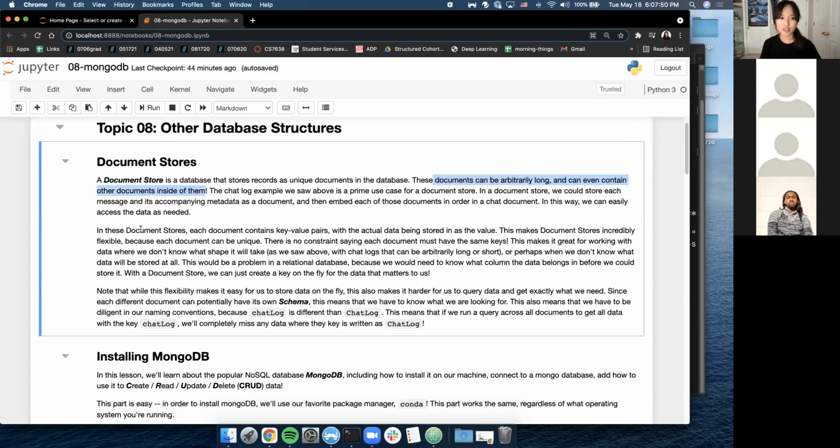Within each document store, every document has key value pairs. Again, this is terminology very similar to what we learned with dictionaries. Dictionaries are made of key value pairs, with actual data stored as the value. Therefore, they're very, very flexible because each document can be unique. Again, there's no constraint saying that each document must have the same keys.